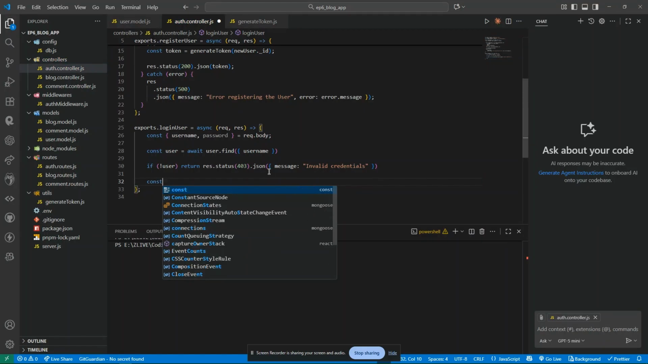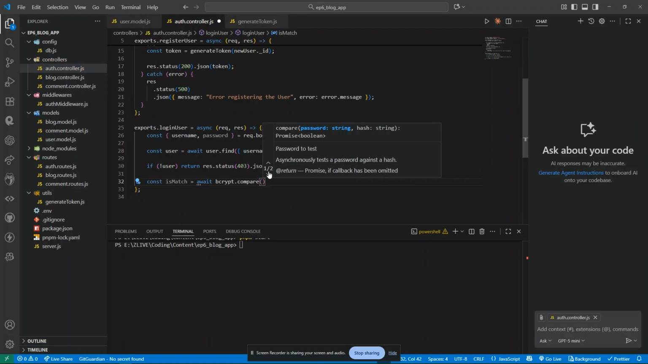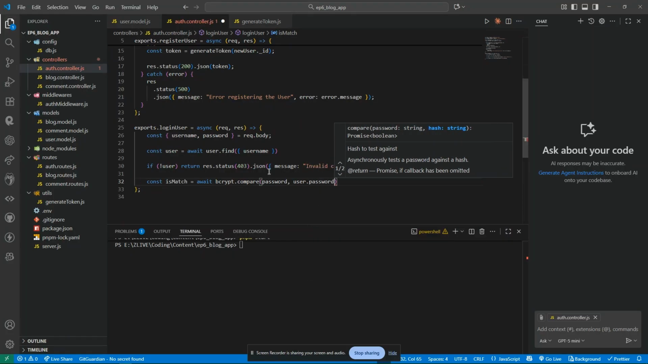Now we have to check the password. Const isMatch equals await bcrypt.compare, and in the compare we first send the plain password that came from the request body, and the hashed password that came from the database, that is user.password. So it should work like this.